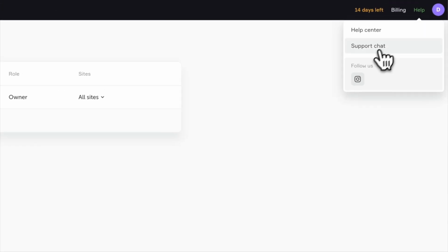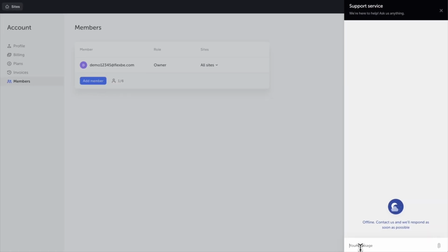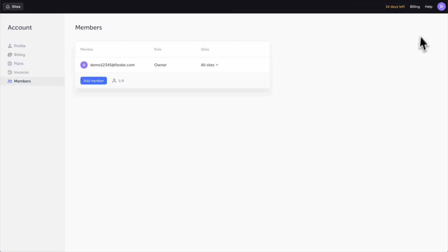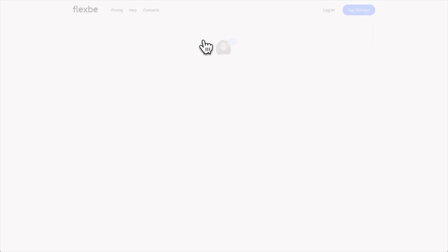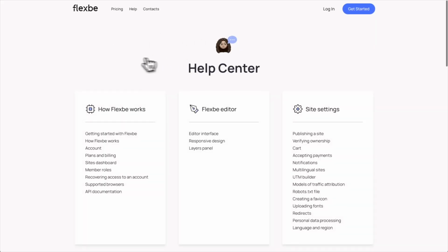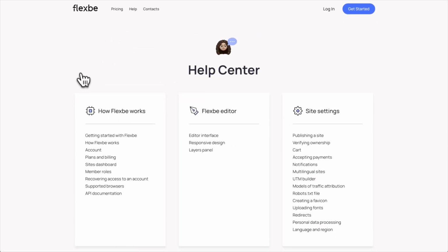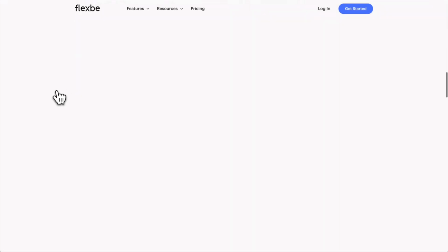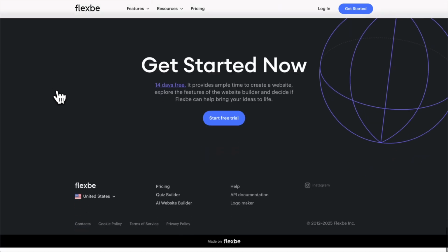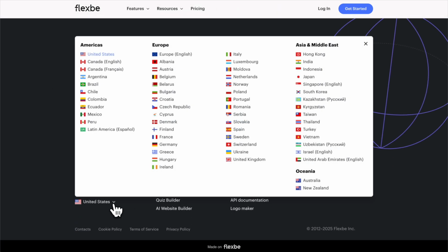The Help menu links you to our live support chat. Drop a message, and they'll get back to you fast. Plus, our Help Center has you covered anytime. And down in the footer, switch between regions and languages. Flexbe works worldwide.